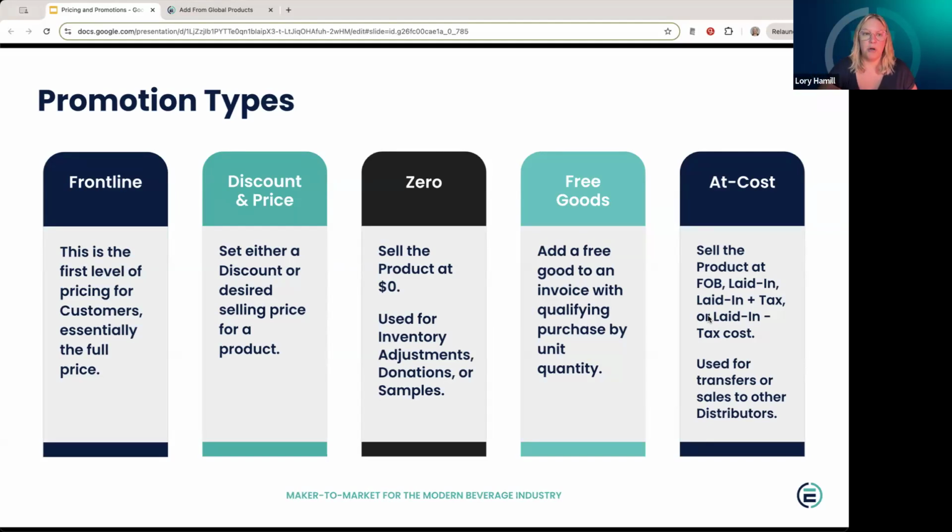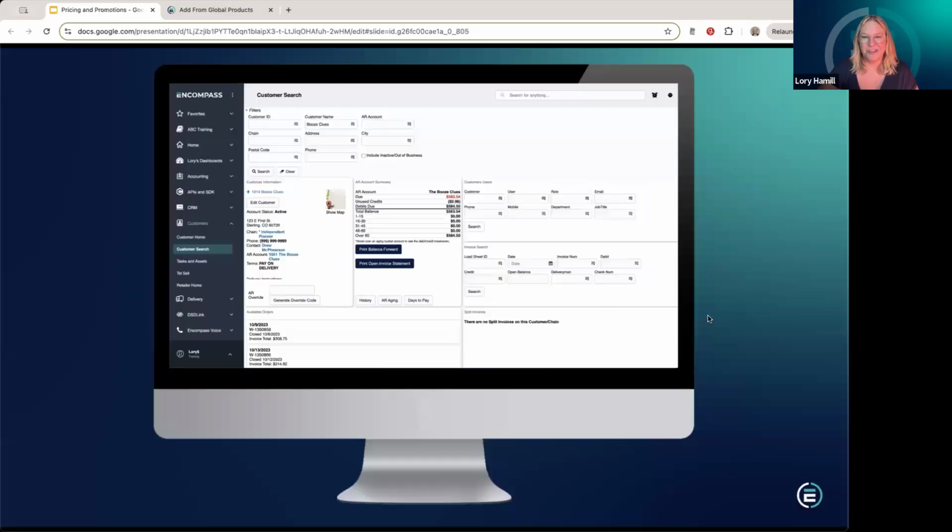In this session, we're going to be looking specifically at frontline and discount and price, because this is ultimately pricing and promotions basics, and those are the most common that we see. So we have talked about the data model. We have talked about the different types of promotions. And now I'd like to get into the fun stuff. We're going to go ahead and demo this.